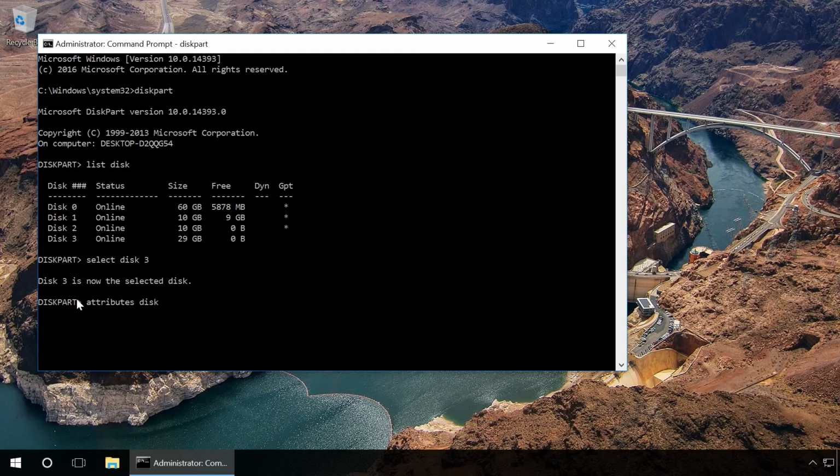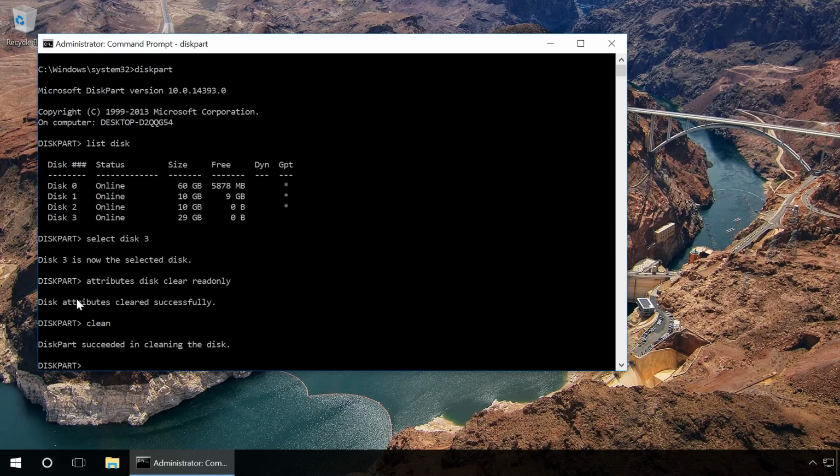We also recommend cleaning and formatting the drive for further use. But you should take the following steps only if the drive contains no important data. Type in clean and press enter. It will delete all data on this drive, including service information.